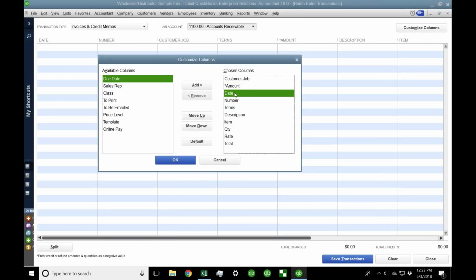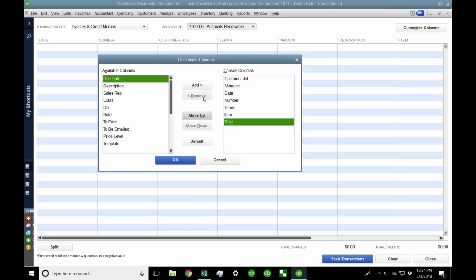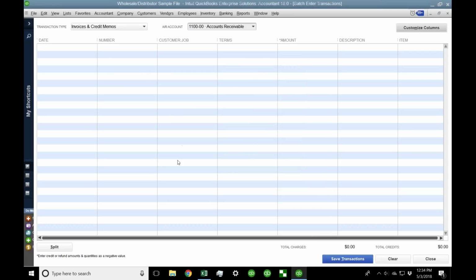And then we're definitely going to need a date. We're definitely going to need a number. We're definitely going to need terms. Description, let's say we don't need that. The item is necessary. Quantity we don't need. Rate we don't need. And total is going to be there by default. So these are really the columns that you need: the customer's name, total amount, the date, the number, the terms, and the item. Although I don't have them on my spreadsheet, we're going to do that in an automated way. So I'm going to go ahead and click OK.